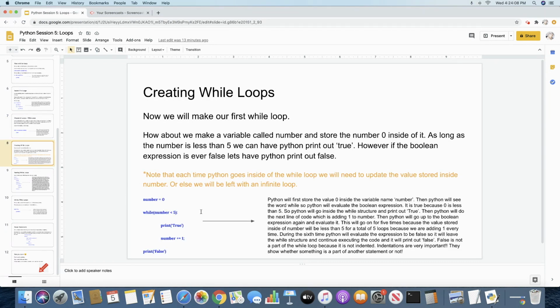Creating while loops. Now we will make our first while loop. How about we make a variable called number and store the number 0 inside of it? As long as the number is less than 5, we can have Python print out true. However, if the Boolean expression is ever false, let's have Python print out false.